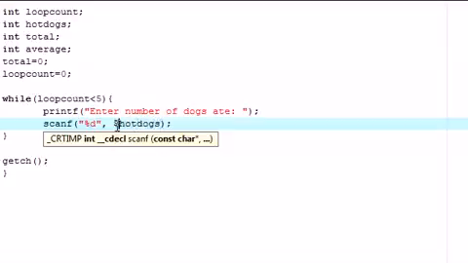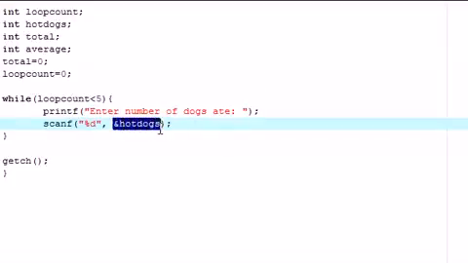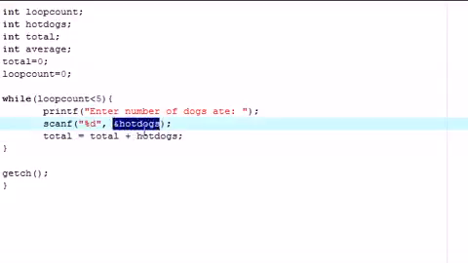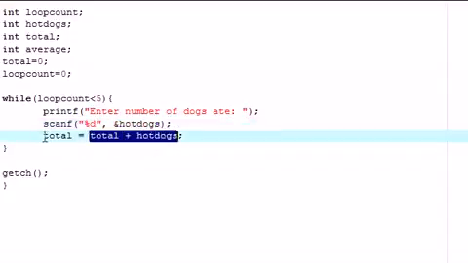And don't forget your, oh, that's not a money sign, that's an ampersand. Don't forget to add your ampersand. If you don't, you're going to have a world of problems. And after we enter a value, we're going to write, alright, total equals total plus hot dogs. And what this is going to do is keep a running tally stored in total. So the first time we enter hot dogs, say we enter 2 hot dogs, it's going to write, alright, 0 equals 0 plus 2, so now total equals 2.